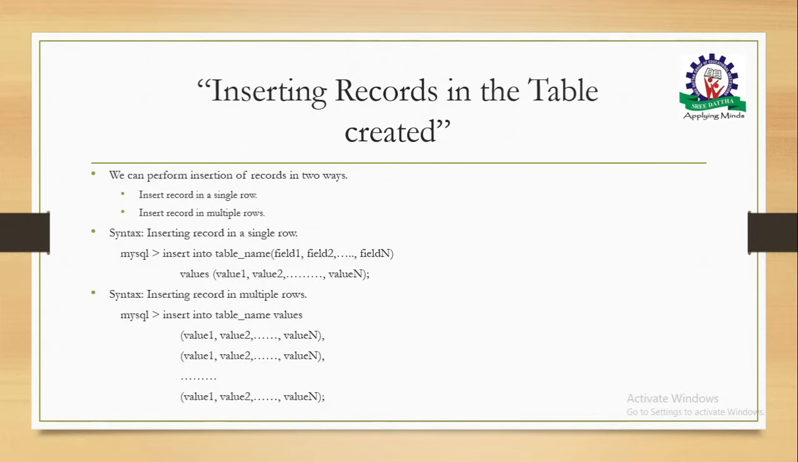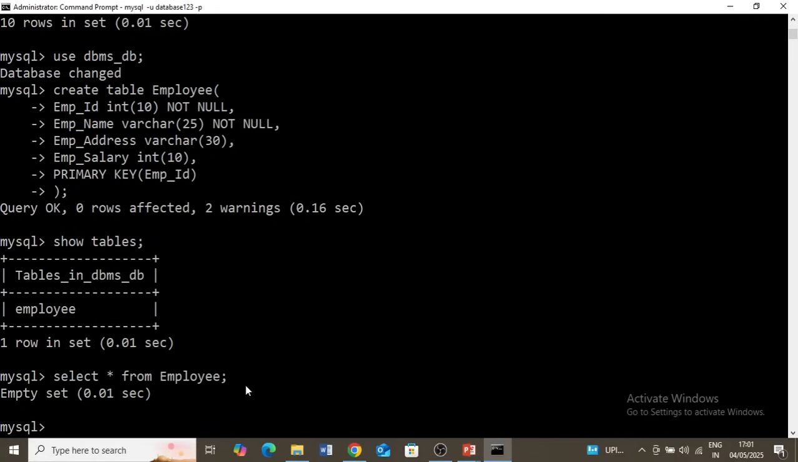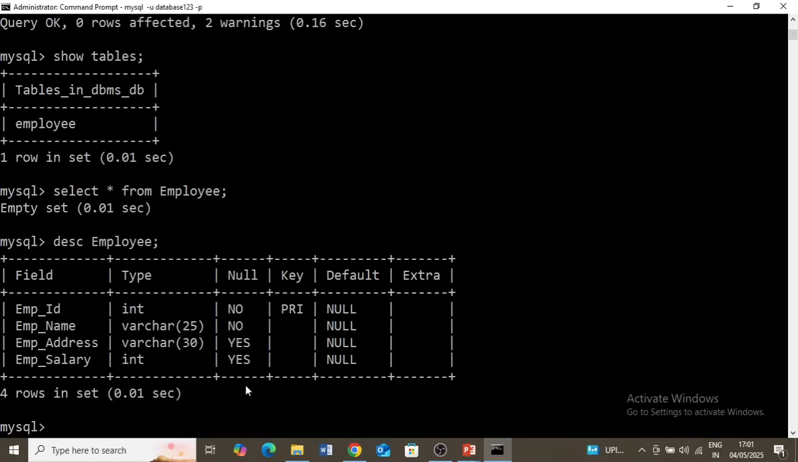Let us demonstrate it. Now we have created a new table employee. To check what attributes are available, you can use the command DESCRIBE employee. This will provide an overview of the employee table and specify what type of definitions are provided for each attribute, each column, each field, whether it is a primary key or what type of value it is. Okay, so let us start inserting values in it.